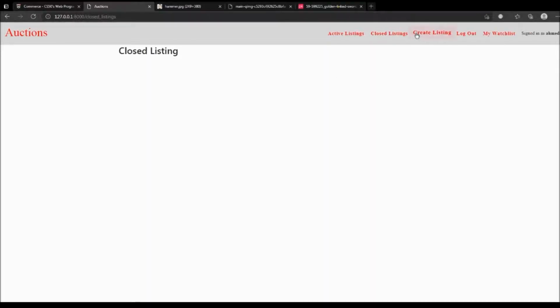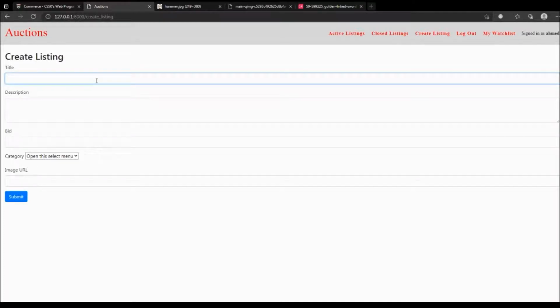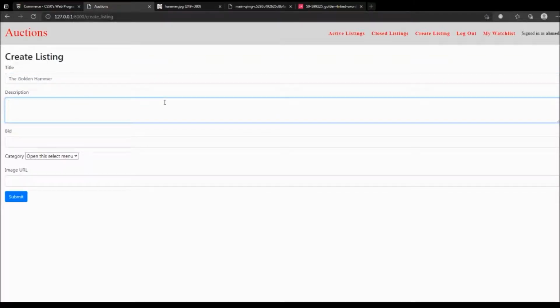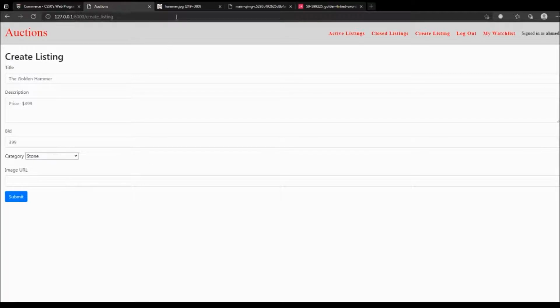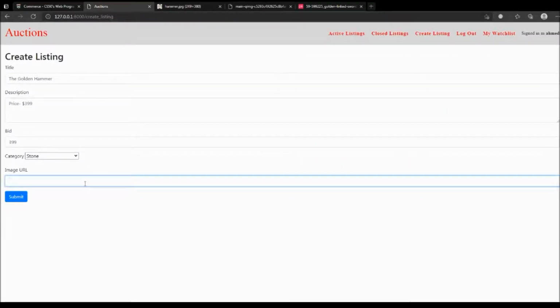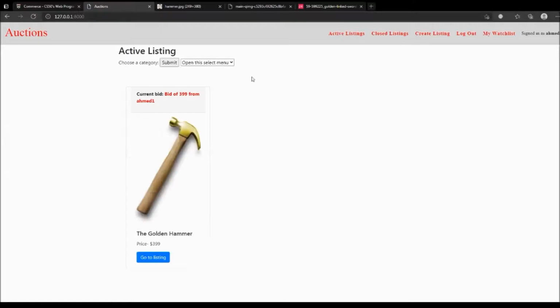First, let's create a listing. Let's give it a title. For example, we will be listing a hammer. Let's add some descriptions. First, let's put a price on it. We have to set the bid. And in this field, we just have to copy the image link over here and just paste it over here. You can also use a saved image. Let's submit it. And here you go.